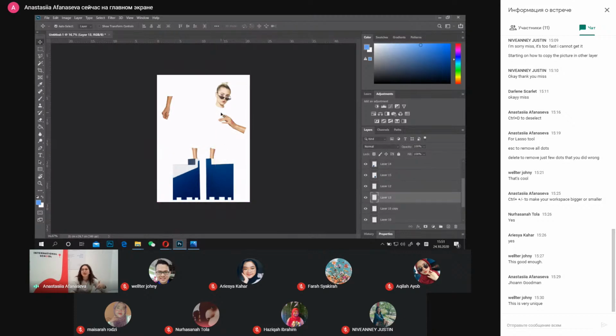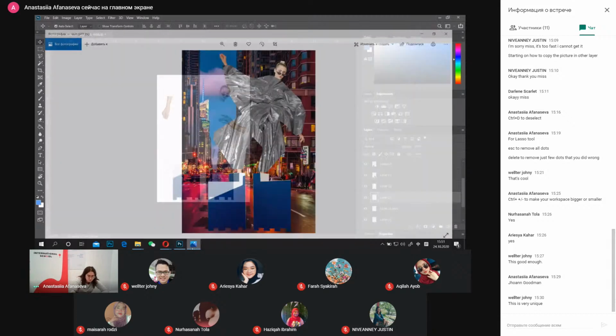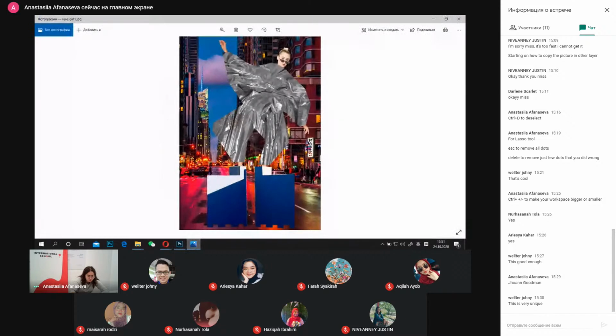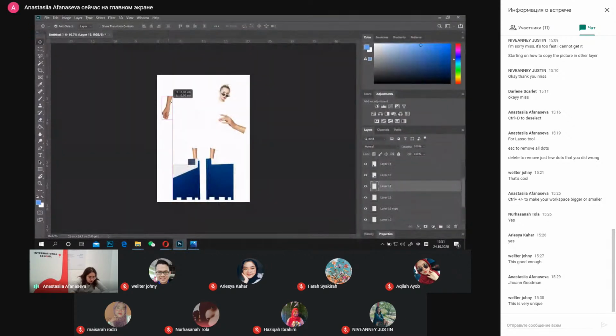Now we need to make the pose of our model. Firstly, I choose the head. Make it a bit smaller and rotate her a bit. Let's enter and let's see how it was in the original picture. Yeah, it is like that. And now we also will put the hands of our model, Control T.